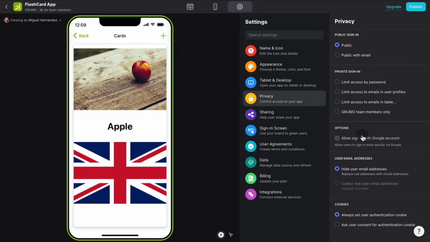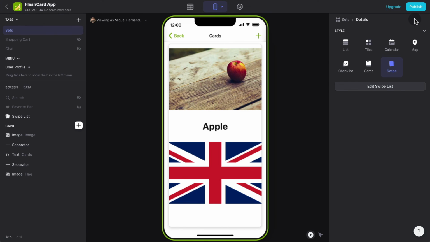But we want to allow people to sign in with a Google account. In this case, there's only one administrator. So if we want the administrator to be able to sign in, then we're gonna allow the administrators to easily sign in with a Google account. And once we have this, the final step is to publish the app, because right now this is a private app.